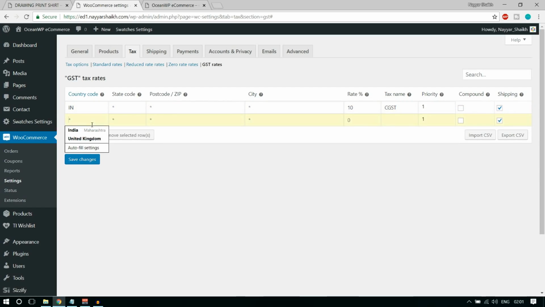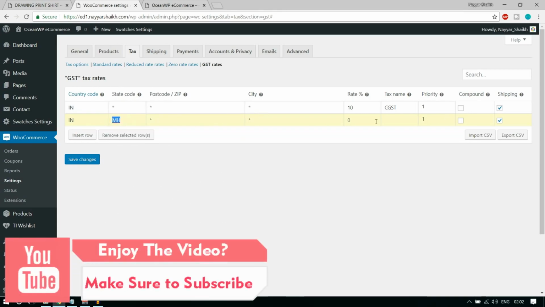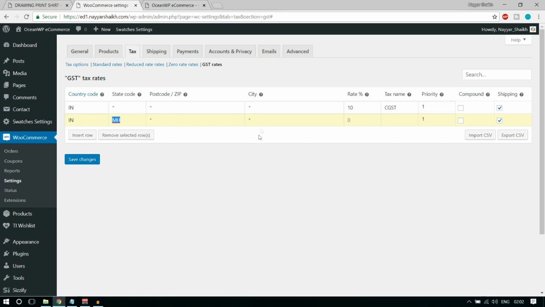Now I'll click insert row, and again I'll type in India. Because I have left the state code, postcode and city blank, all this will be applied to the entire India. Now here I won't leave the state code blank. I'll type in MH for Maharashtra. The rate which I am putting right now will be applied only to this particular state. So, very important. I am leaving the postcode and city blank, so whatever city and postcode comes under Maharashtra, this will be applied to all of them.